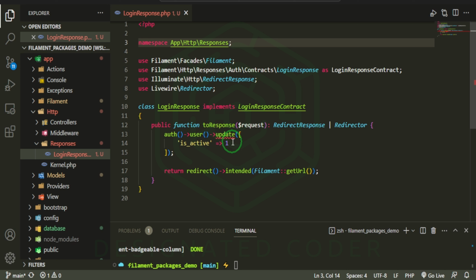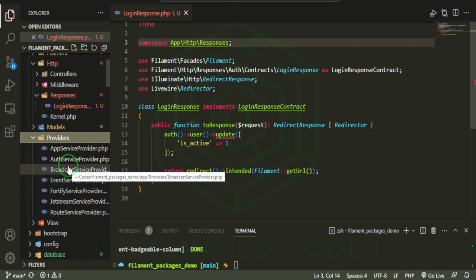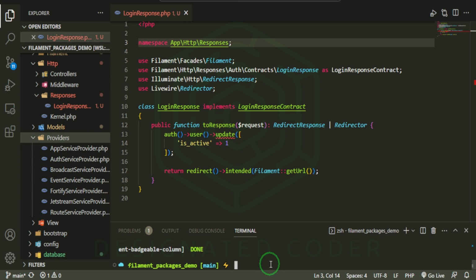For us to be able to use this response, we can put it in a provider. Now, you can use one of these providers, but I want to make a separate one just so that we keep everything as separate as possible. And it's basically just separation of concerns, just making sure that we keep everything where it's supposed to be. Because things like Fortify are within the Fortify service provider, Jetstream, same thing. And we want to make sure that we stay as organized as possible, right?